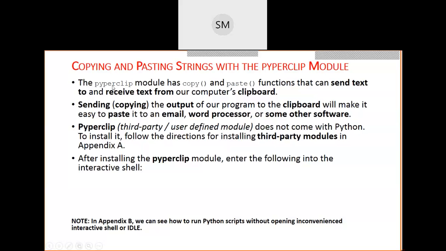But there are some modules which are written by programmers or users. So we can call them user defined modules, or else third party modules. We can install them only whenever we need to use the functions which are defined in these modules. So here Pyperclip is also a user defined module, or a third party module, in which these copy and paste functions are defined.